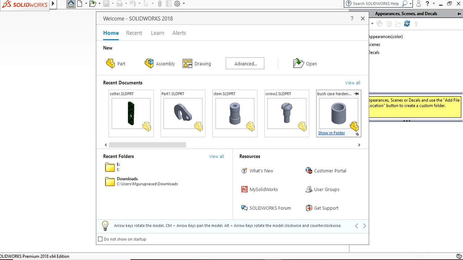So today I am going to start with the basics of SolidWorks. I will start right from the basics to advanced. Here you can see it's a template of SolidWorks version 2018. Here you can see there are some parts which have already been made by me.